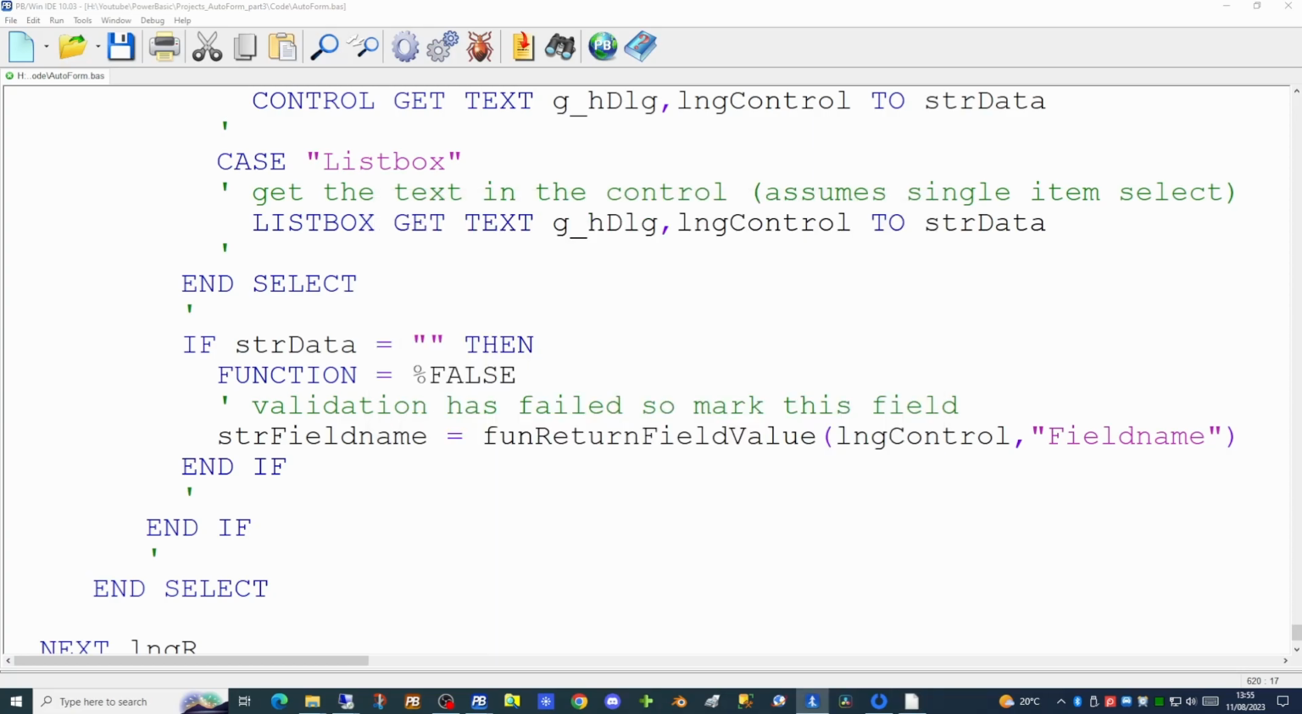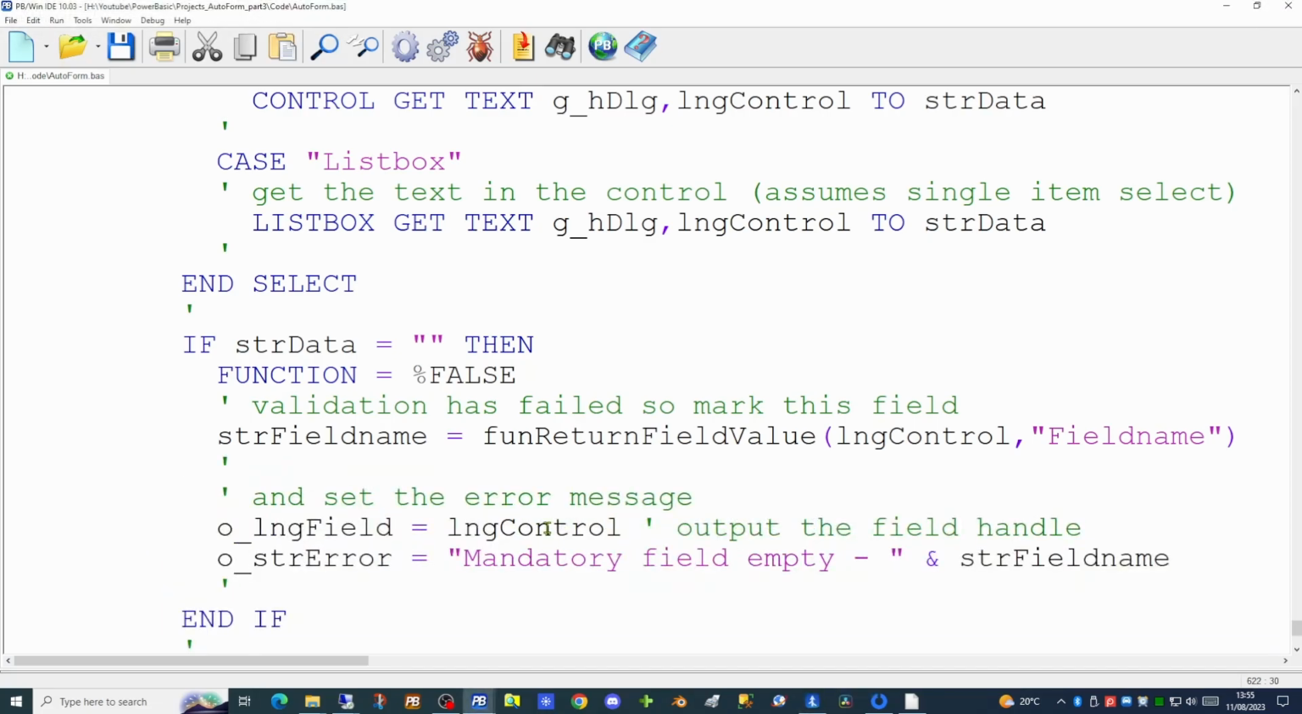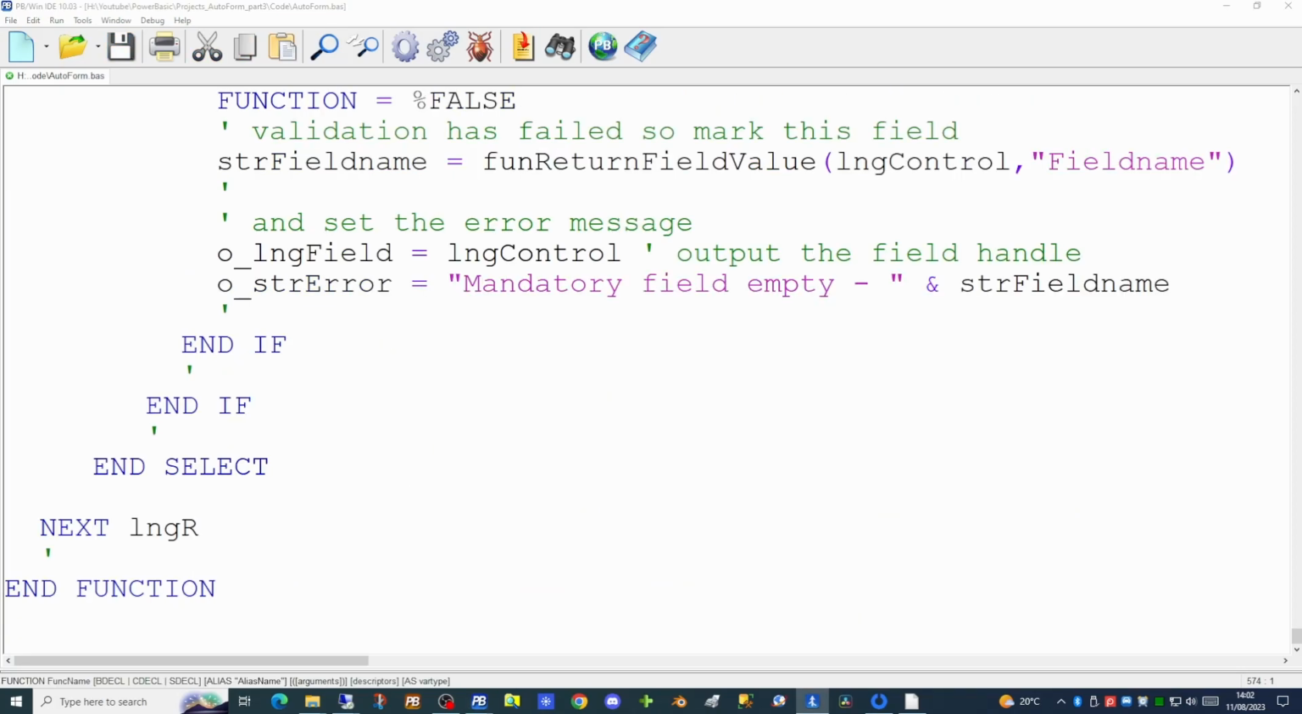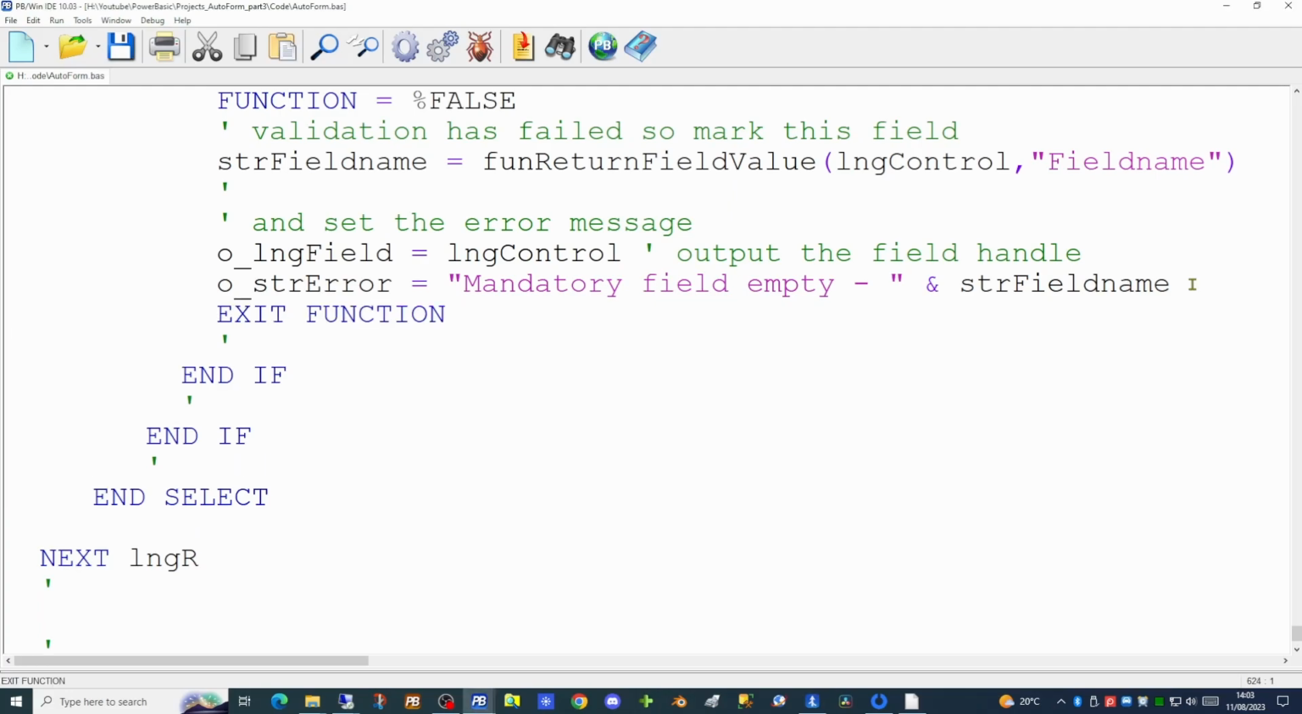So all we need to do now is to populate the two variables we're passing back to the calling routine. First of all, the control handle of the object, and the text we want to put into the status box at the bottom of the user's screen. So having passed back the information for validations which has failed, the last thing we need to do in the function is return true. So having populated the variables, which will go back to the calling routine, we now have to exit the function, as the validation for this particular form has failed. And our final act in this function is to return true if all the validation has been successful.